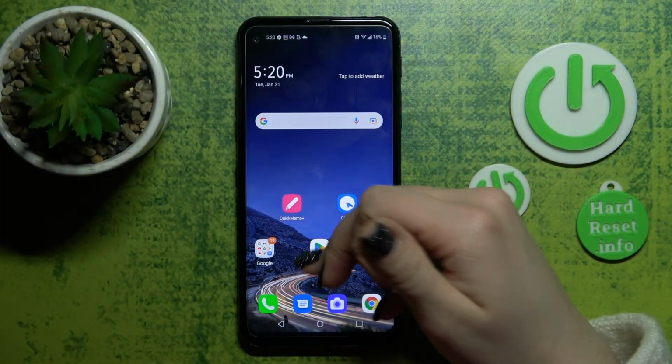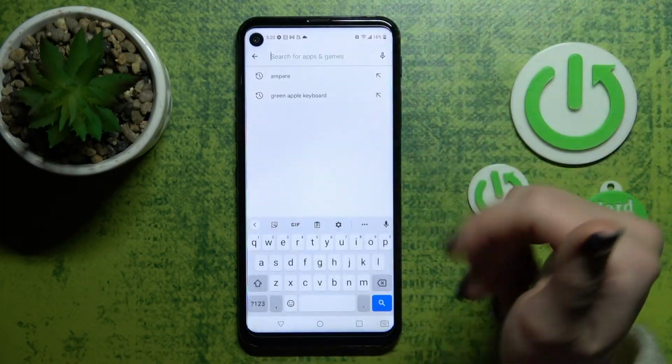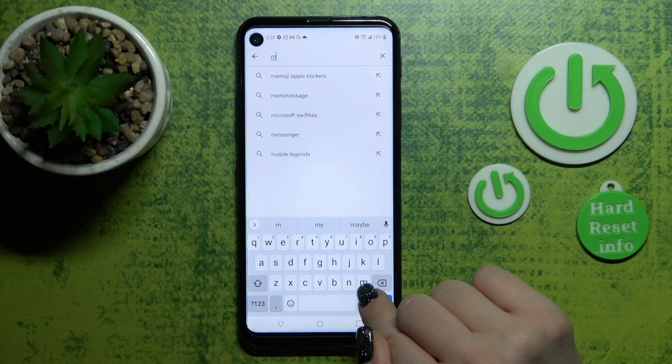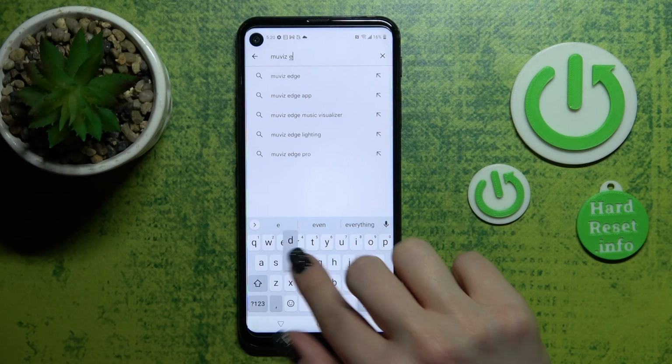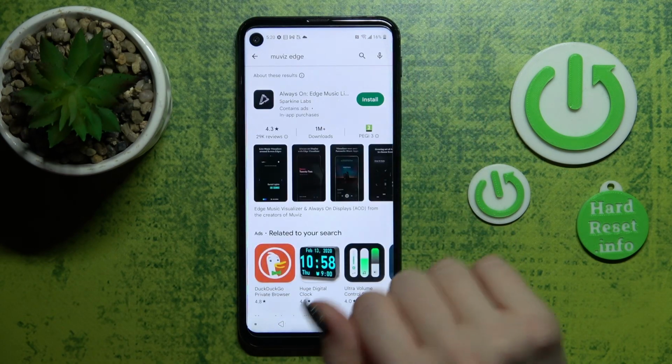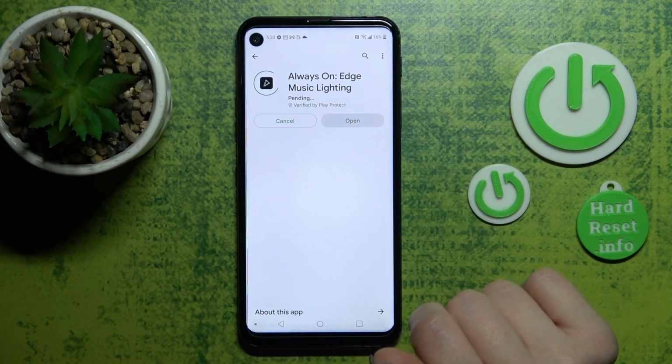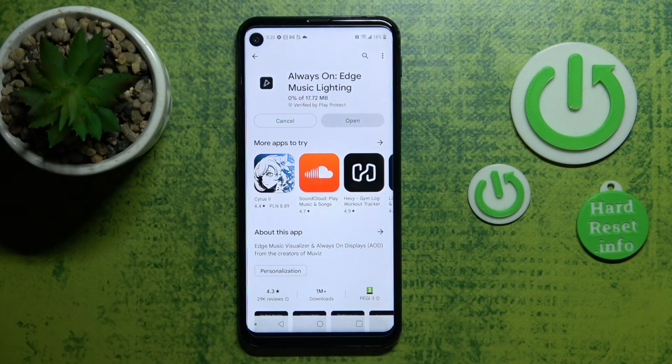To do that, we should open the Play Store because we should get the application from the Play Store, and now in the search bar we should enter Muviz Edge. So now let's tap to install and wait a couple of seconds while this application downloads and then installs on your device.